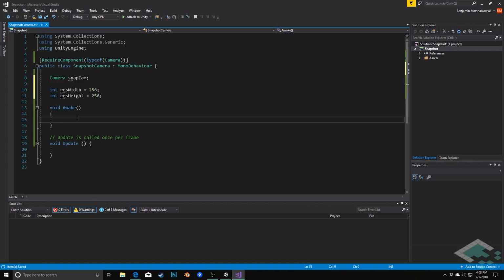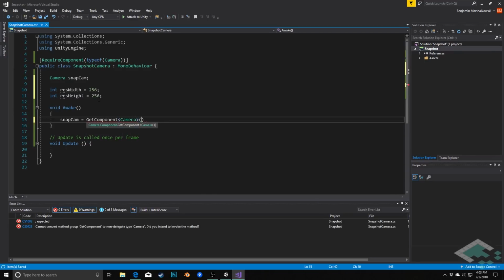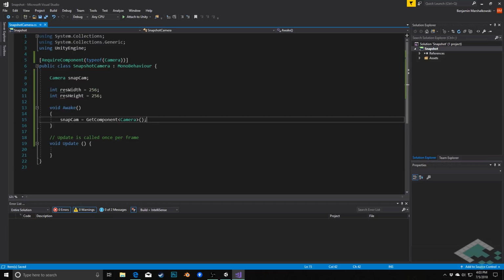Then in Awake, we're going to get our camera and then either reset these based on our current actual render texture, or if there is no render texture on the camera, create one and use these values for it. So either replace them or actually use them. First thing we'll do is say snapCam equals GetComponent Camera to get that camera, and we do know that there will be at least a camera because of this required component.